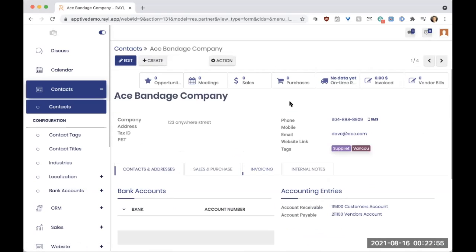I see some movements that we made in other applications or in other documents. So I can see that we've created no opportunities, that we currently don't have any meetings scheduled. We've not done any sales, sold anything to them as of yet, and we haven't purchased anything. I also don't have data on their credit card information, and I haven't invoiced them for anything.